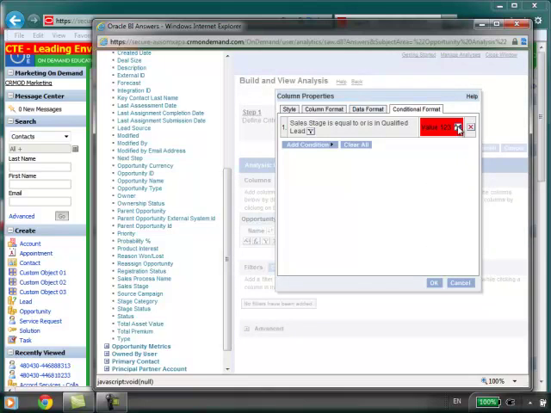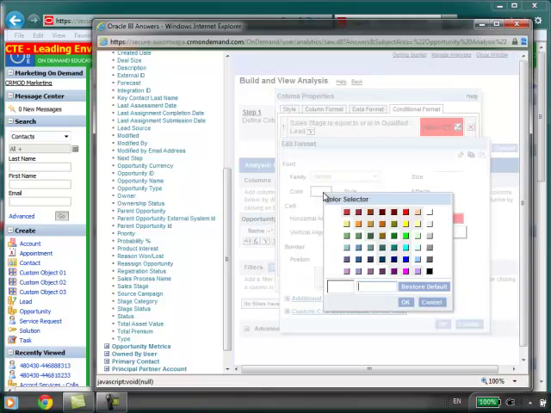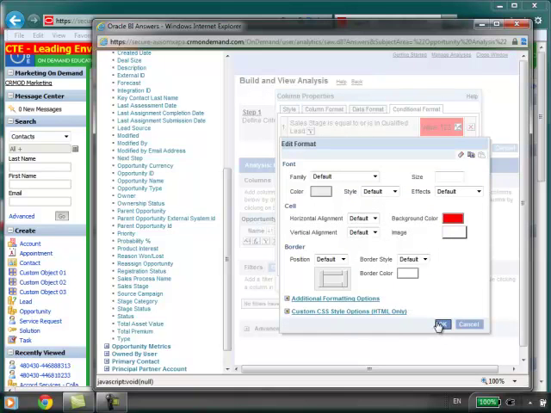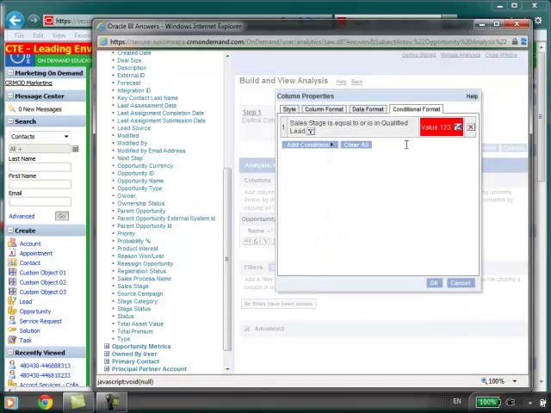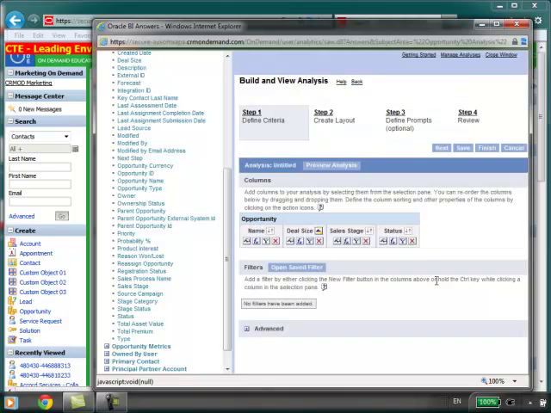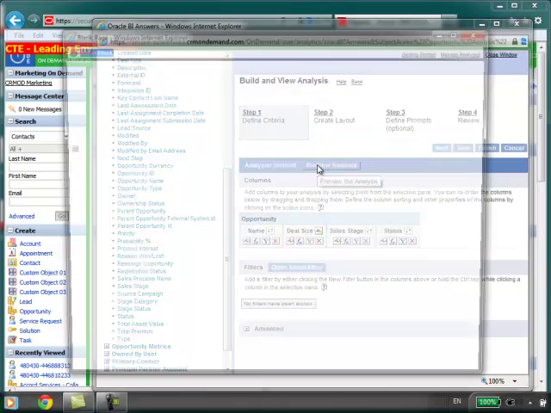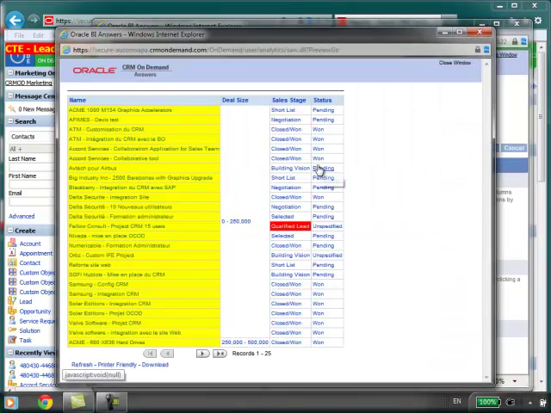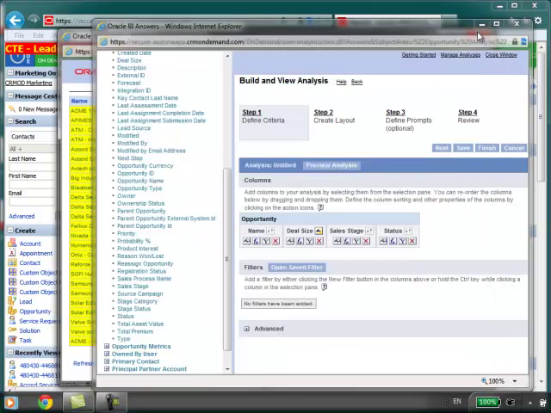I think that the color is a bit wrong, so I'm going to change the color of the text. I'm going to put it in a sort of whitish grey color. That's better, it's easier to read. And we'll preview our analysis again. And there we can see our qualified lead with the white text and the red background. No other values are affected.